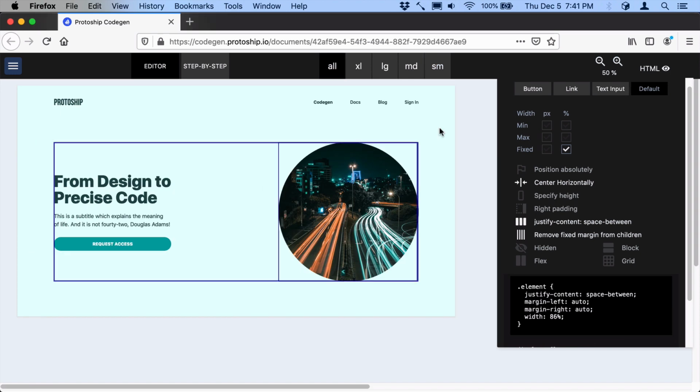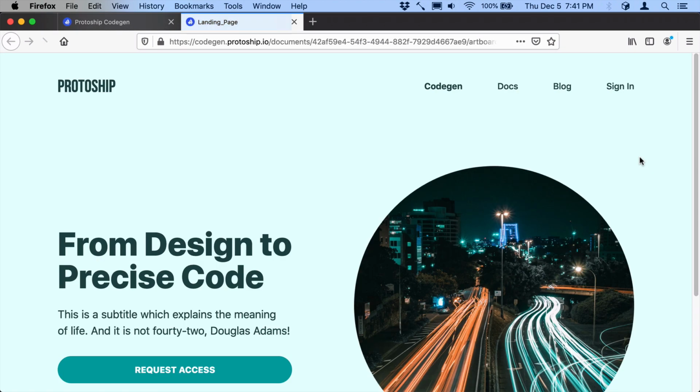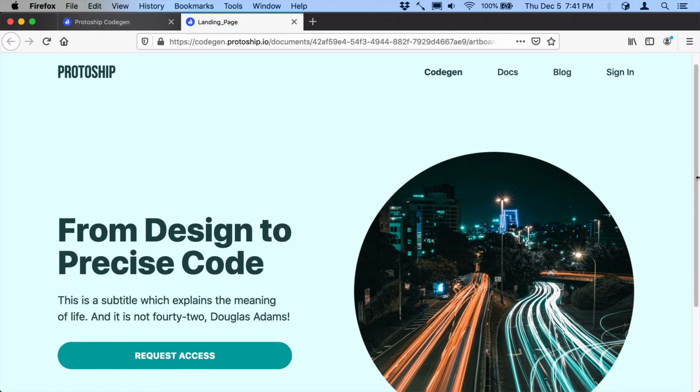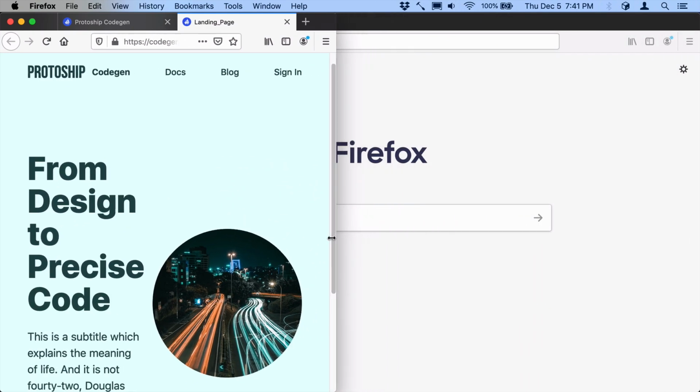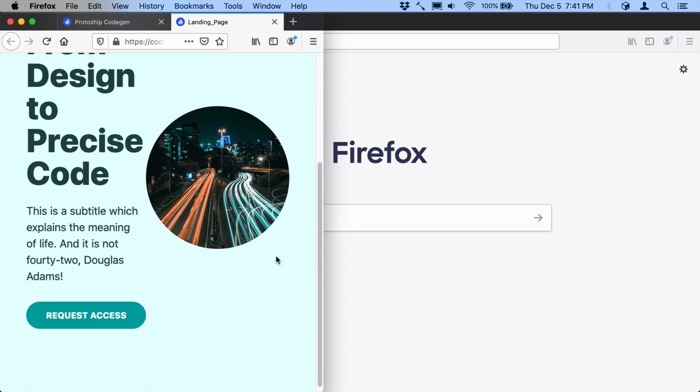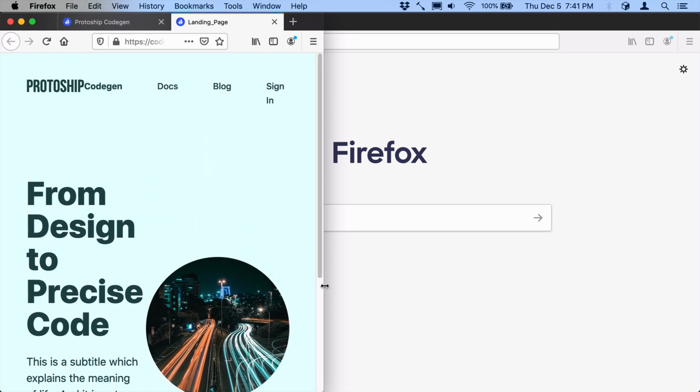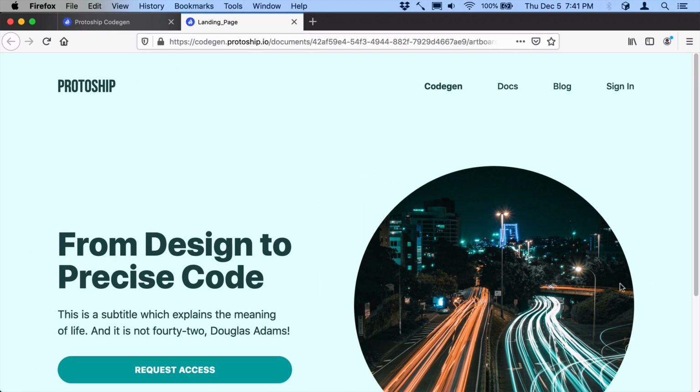Now all the elements in our page are truly fluid. They expand and contract as the size of the canvas changes. Proper grouping in Sketch and a few clicks in Codegen is all it took to convert a static vector design into a fully responsive web page. This is the magic of Codegen.